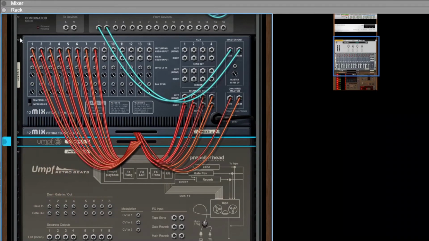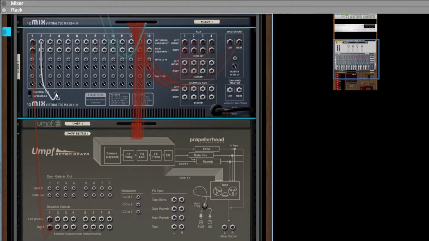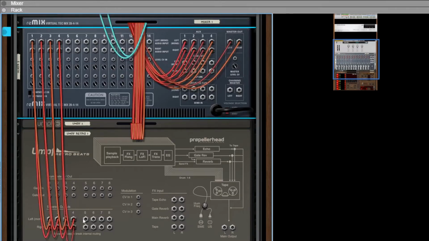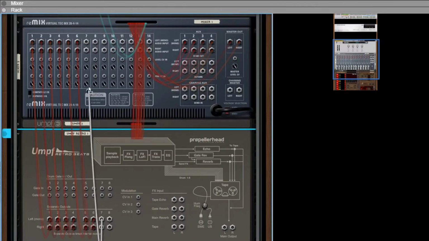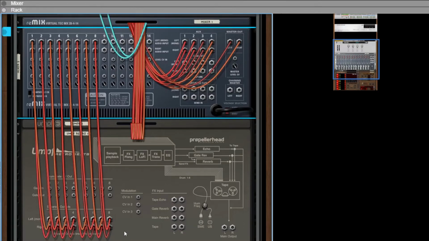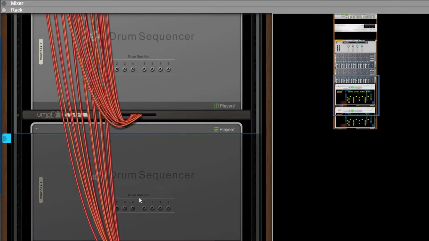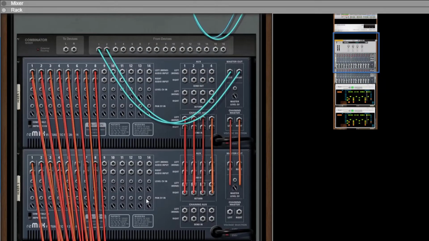And then just close that mixer, open the next mixer, open the other oomph, and we do the same process again for the second oomph into the second mixer this time, but again, channel for channel. And then next, we want to add in a couple of players. For this project, we're using one drum sequencer per oomph, and of course, no cabling is required for that.